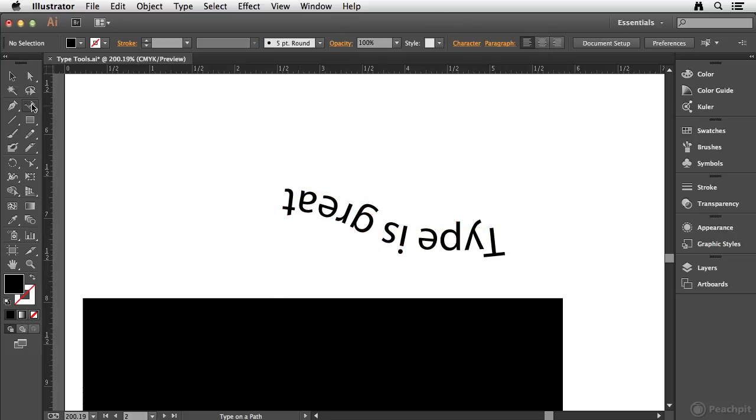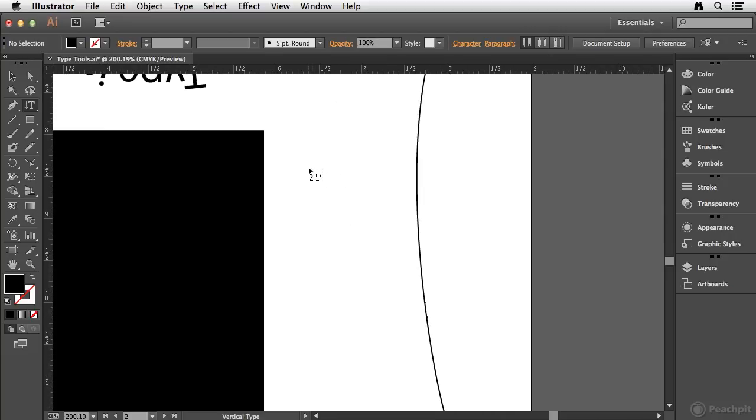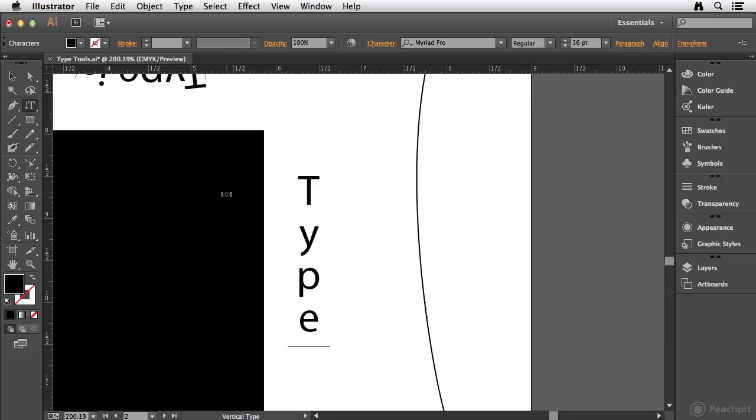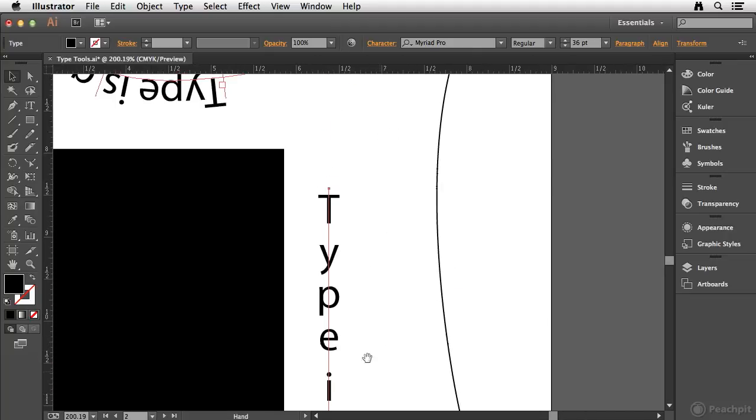Now, the next tool is the vertical type tool. And this one, we can simply move over here to the right. And I'm just going to click once here. And now if I start typing, you can see that it's just typing the text in a vertical orientation.